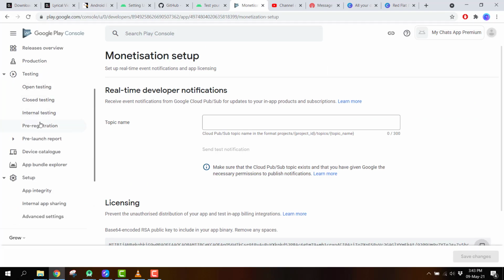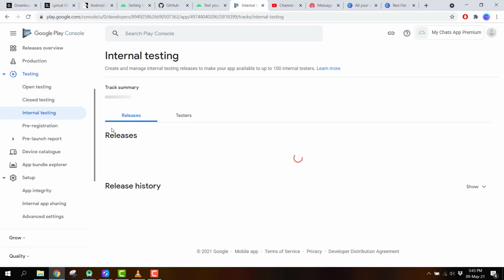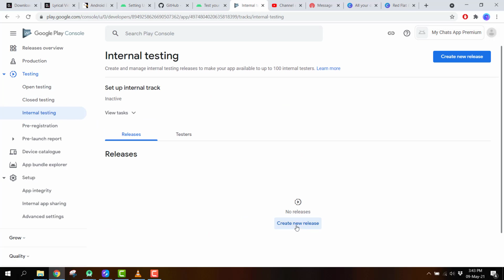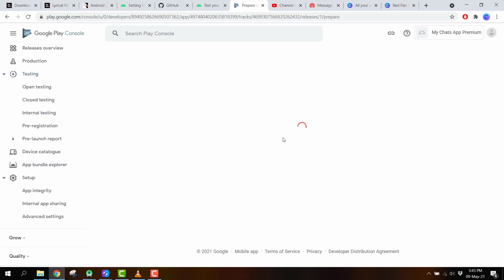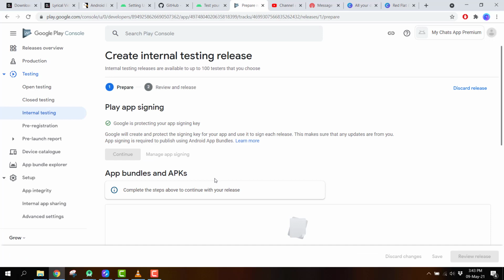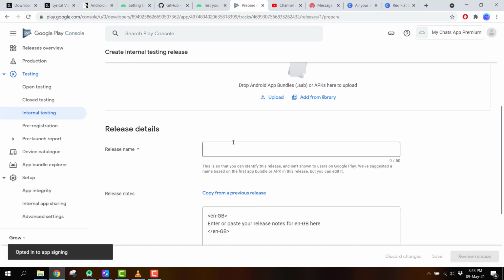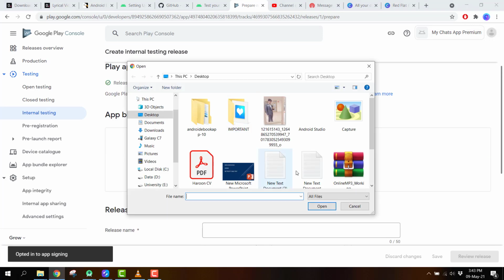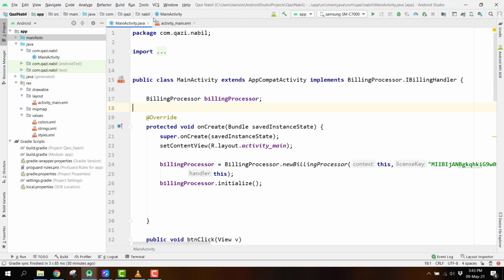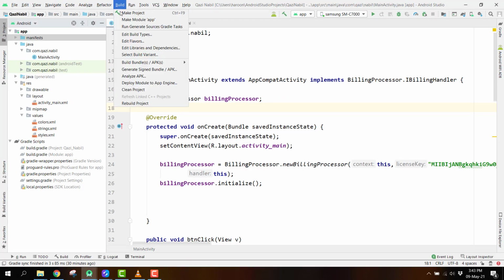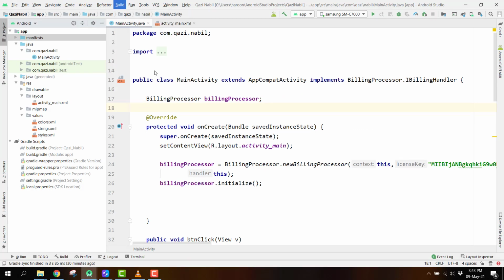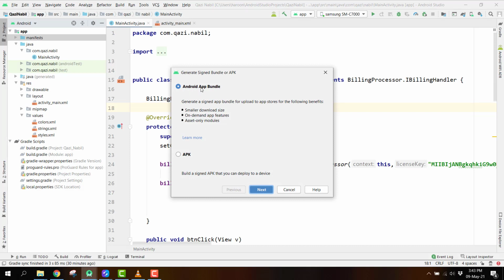So for this internal testing here, we have to create a release. In order to create the release, we have to create the release APK file. So here we have to upload. In order to generate it, we have to click on Build and click on Generate Signed Bundle/APK and select this Android App Bundle.